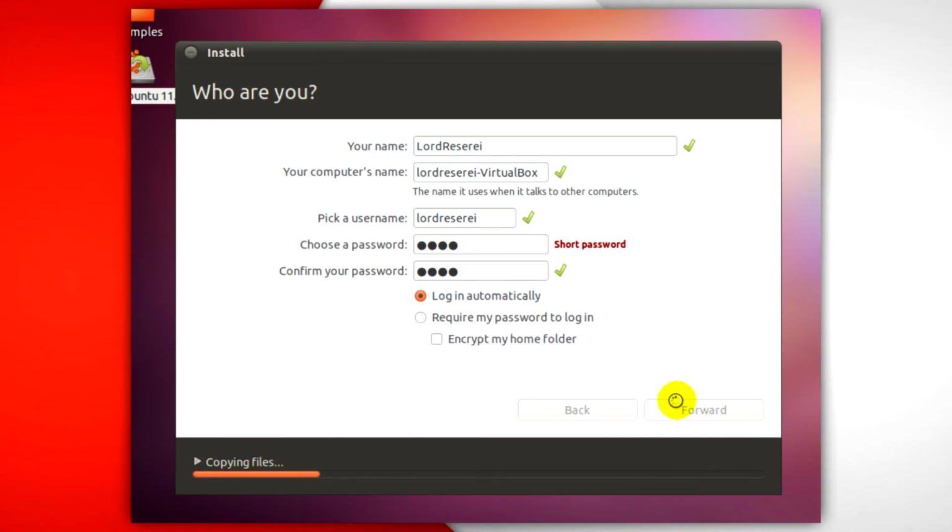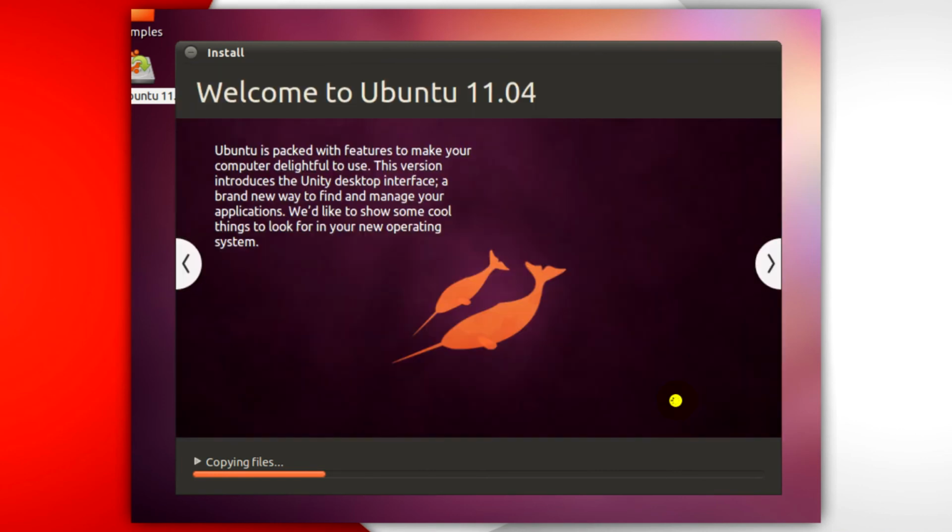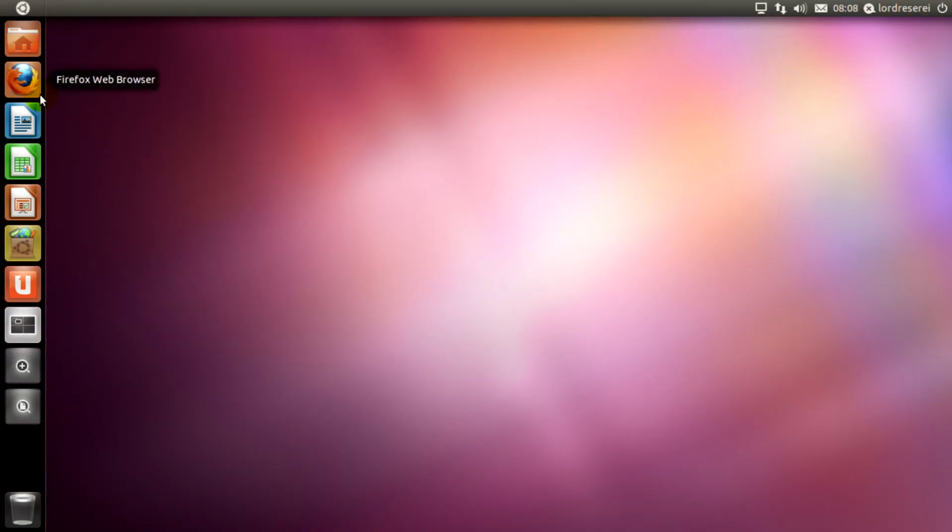And now we just wait for Ubuntu to install. It won't take long, but if it does, doesn't matter. After that, you should get this screen when everything's installed.